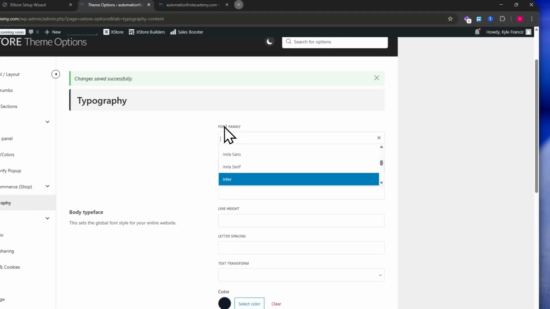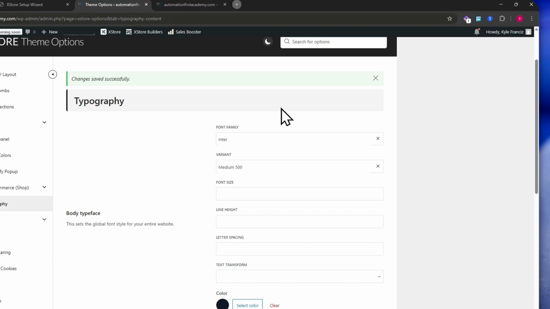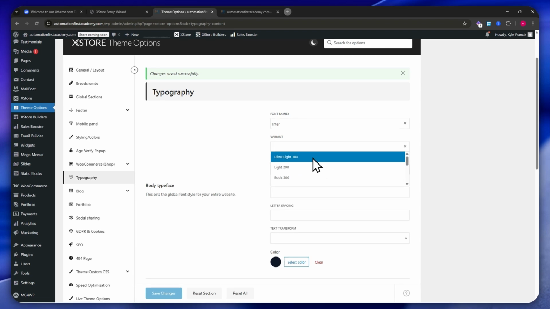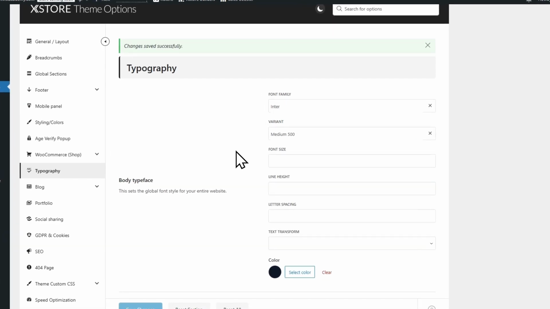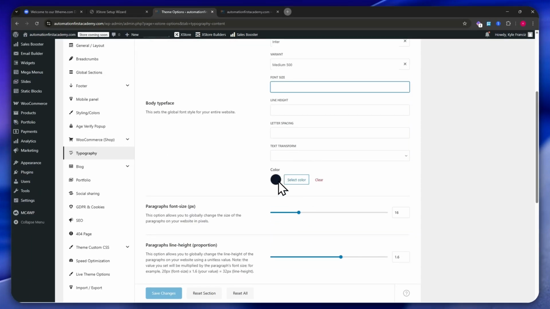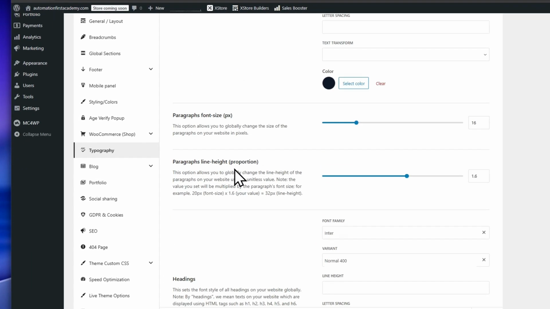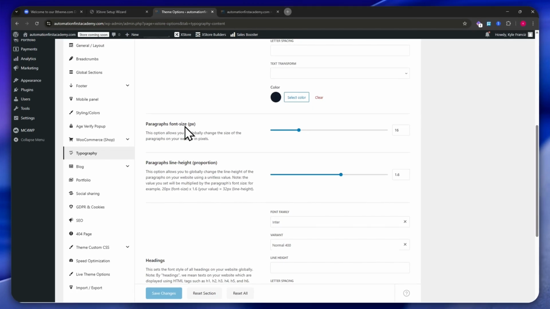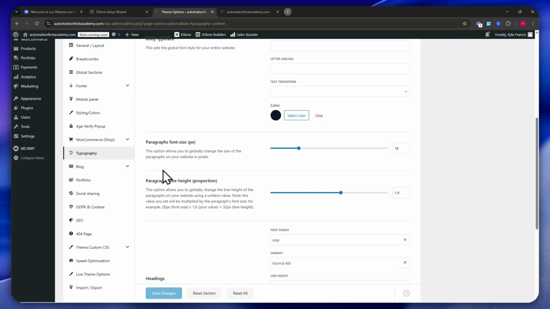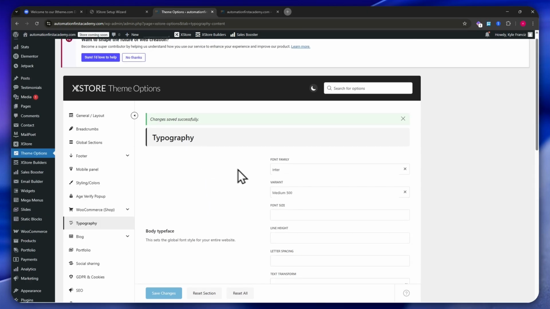So here you can choose the font family or the font style that you want, the variant right here. So basically all similar to the size. You can go for ultralight, light, book, medium, semi-bold, and bold. You can choose that right here, and here the font size itself. You can indicate line height, letter spacing, text transform, and then your font color. We also have the paragraphs, font size, line height, headings, and many more. So that's typography. It's very easy to understand all about text.